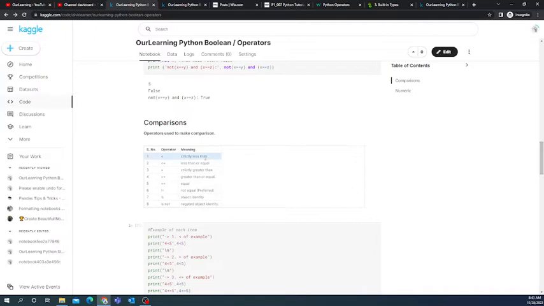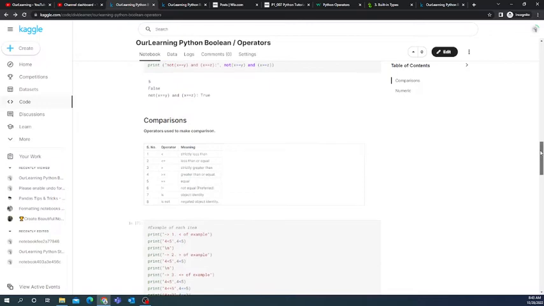So we have strictly less than, less than or equal to, strictly greater than, greater than or equal to. Then we have equal, not equal, and is, which would be checking whether a particular value is that of that particular object or not. Is not would be finding if it is not of that. It will be returning true if it is not of that particular value.